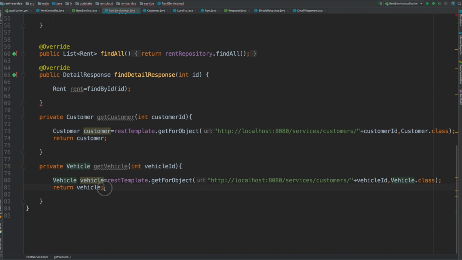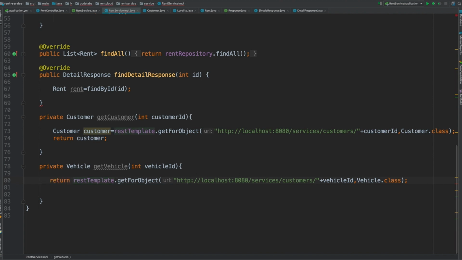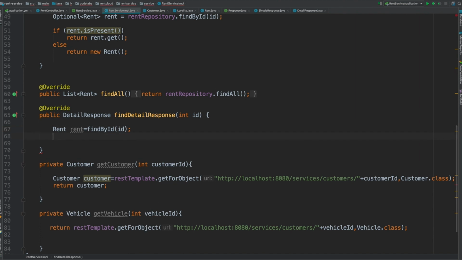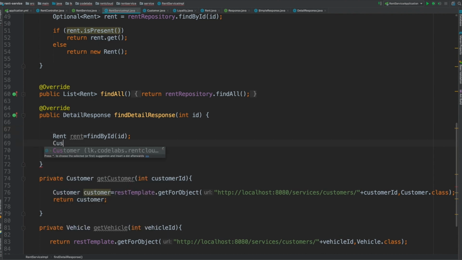To show this, I'm going to return directly here. Keep in mind again, you need to add all those null checks and everything. So now I'm going to create a detailed response object. You can do something like this here.